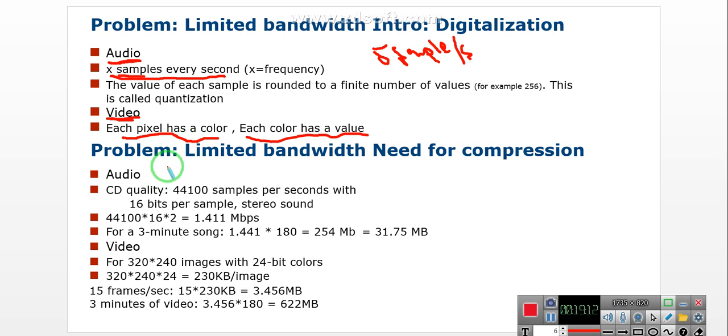So now the problem was limited bandwidth, so we need compression for that. The solution is compression. So for compression of an audio signal, we have, like, CD quality, which has 44,100 samples per second with 16 bits per sample.